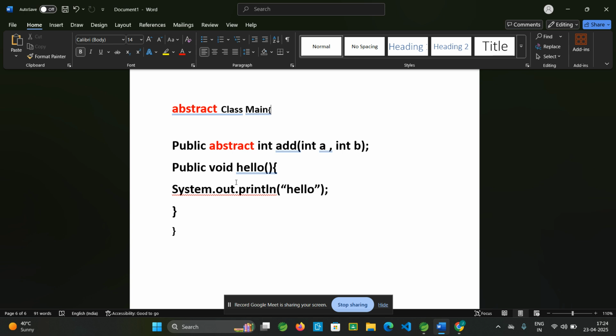Now coming to what is the need of an abstract class. Why do we need to use abstract class? We can't create an object and it contains unimplemented methods. Then why do we use it? This is the doubt you will get. So abstract classes are used for achieving abstraction. Abstraction means what? Hiding internal details and showing the required features.